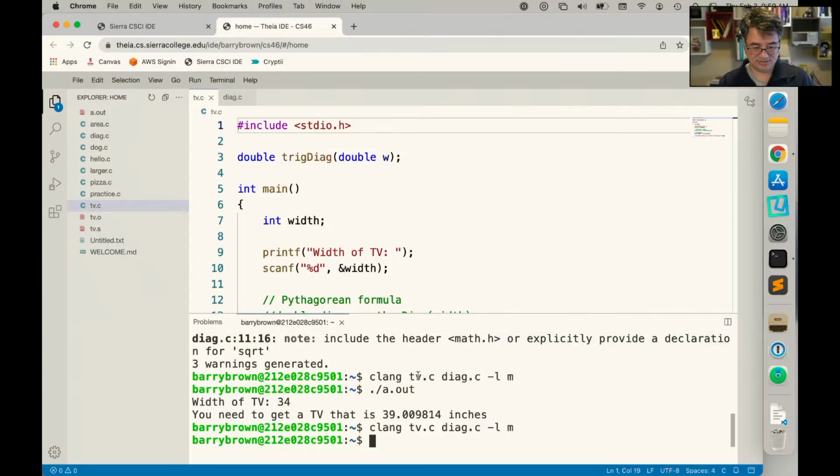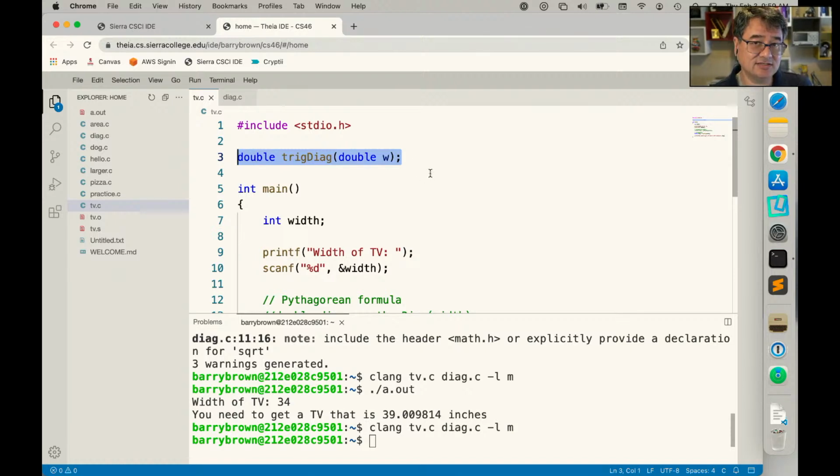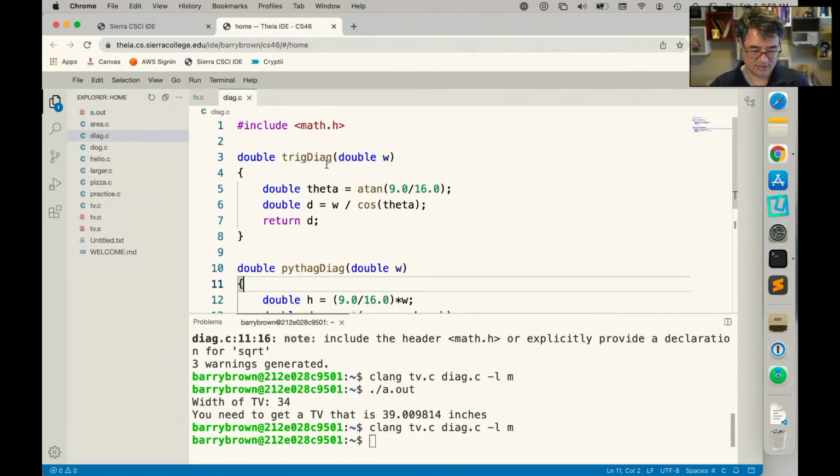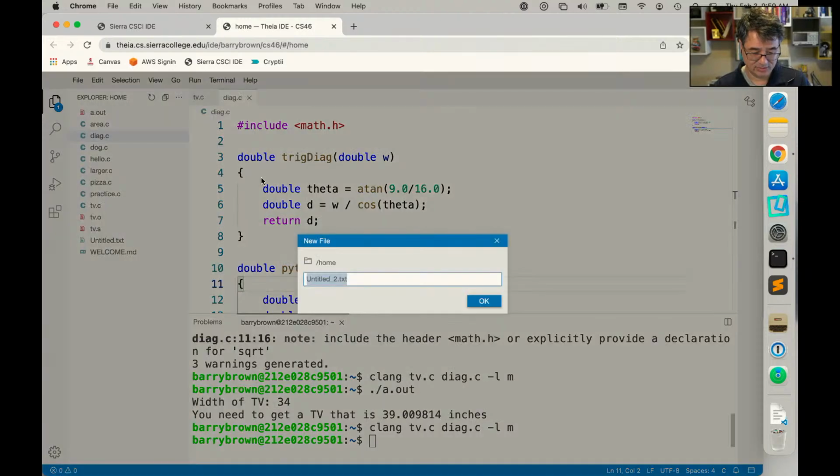So the last thing I want to do with this particular example is I wrote out the function prototype for trig diag in my tv.c. What is typically done is the function prototypes are put into their own file. So let's go ahead and do that. I'm going to make a file called diag.h, and this will contain the function prototypes of the functions that are in diag.c.